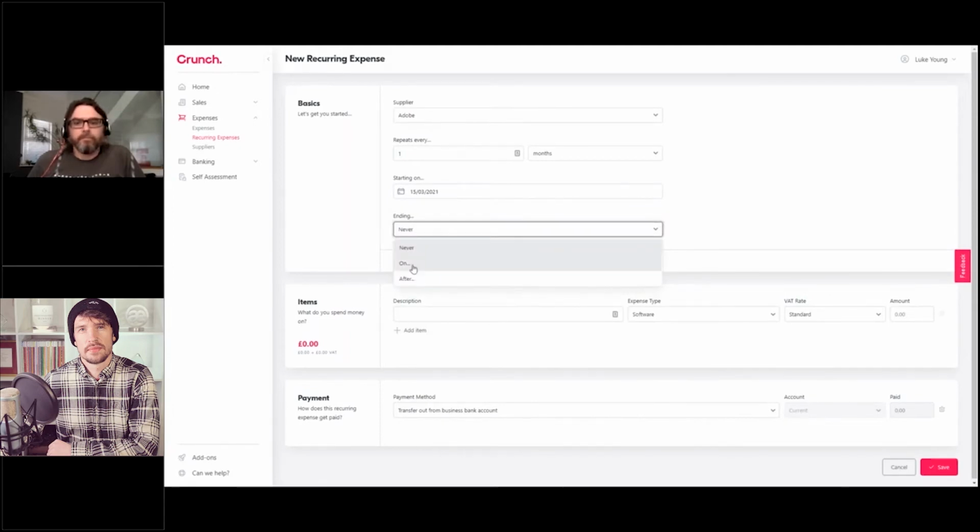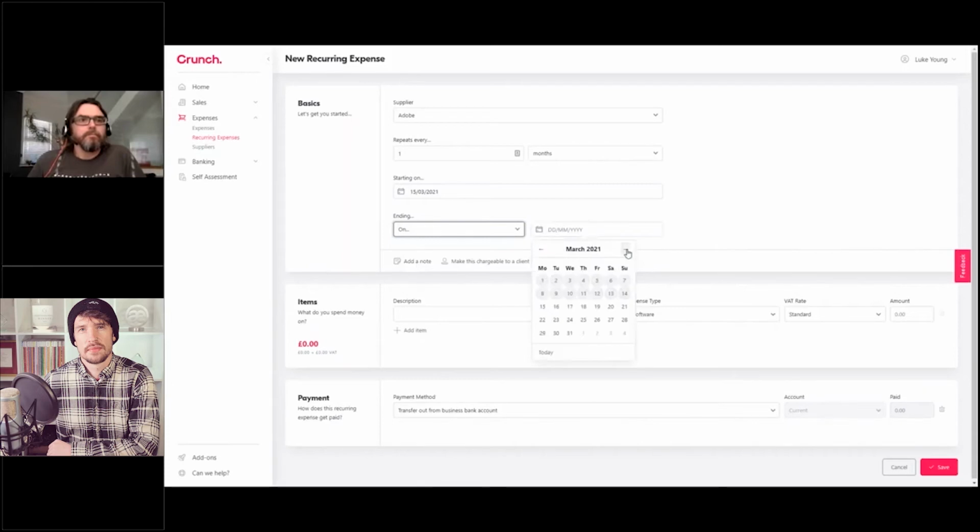So does it ever end? Does it end on a specific date or after a specific date? So if I go with on a specific date, I'll just skip forward to September. I can add a line item here. You'll see that it's chosen the software type for me again. It's chosen the VAT rate for me again.